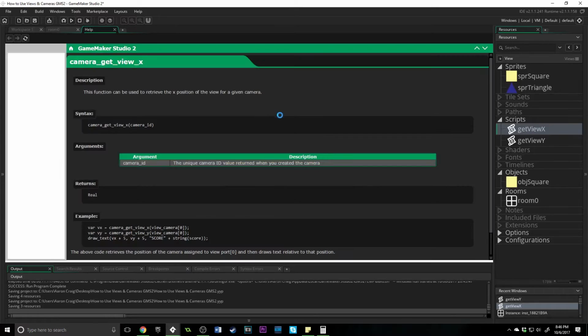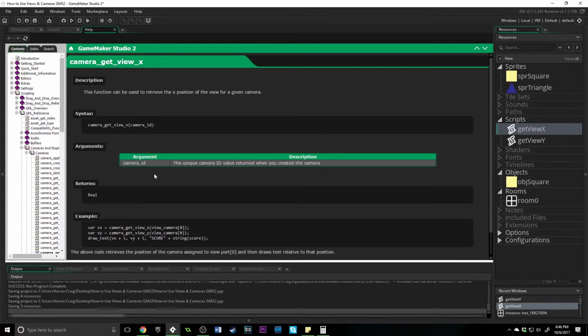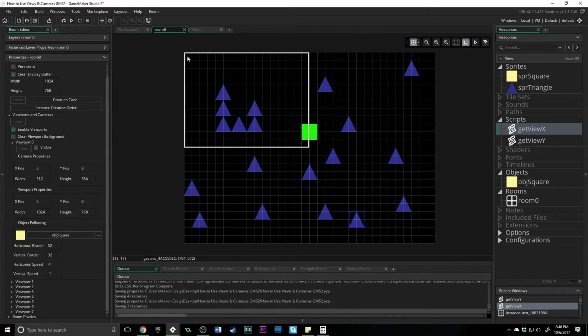And if I middle click on this, it'll come up with what this does. And you can see this gives us the x position for the view of the given camera. Now, the x position is, if we go to our room, this spot right here, the top left corner, the x and the y of wherever that view is at in the top left corner. So knowing that, we can then adjust everything we're drawn based on the top left view that we are inside of.